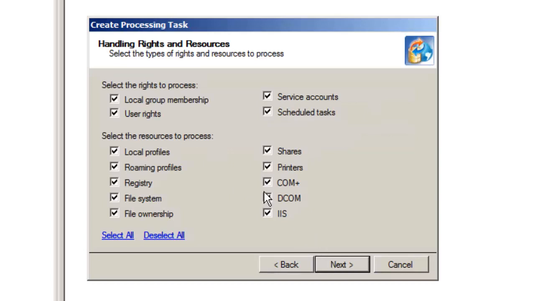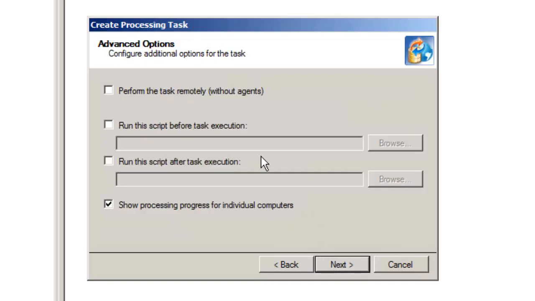Select Next. And here you're given all the options of things to process for the new target domain. Local group membership, user rights, profiles, roaming profiles, registry, the file system, file ownership, etc. You can select or deselect the ones of your choice. Select Next. And you're also given the option to perform these tasks remotely, which means agents wouldn't be installed. In this case, we won't select this because our agents are installed.